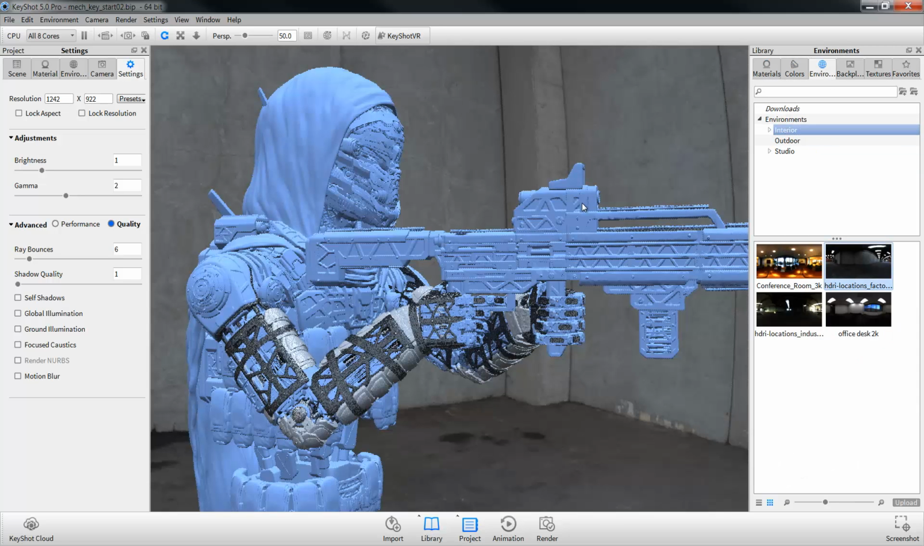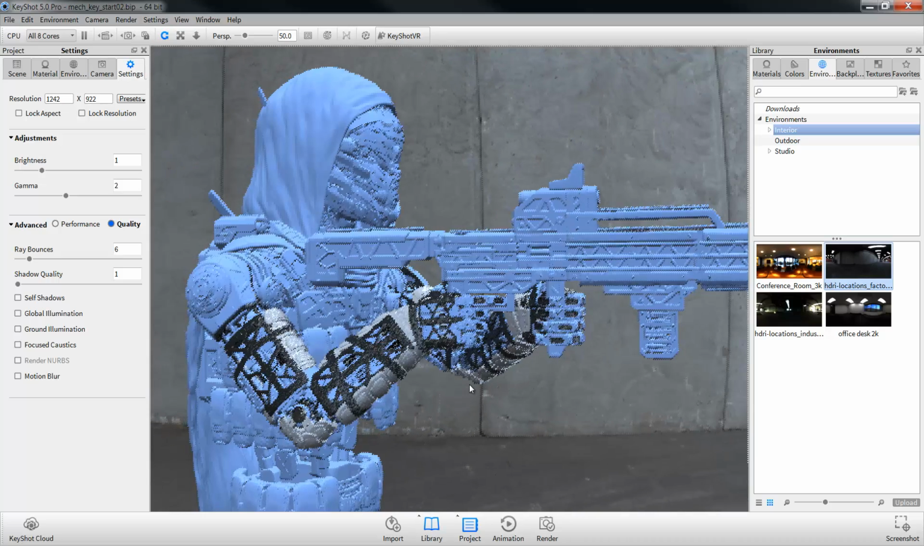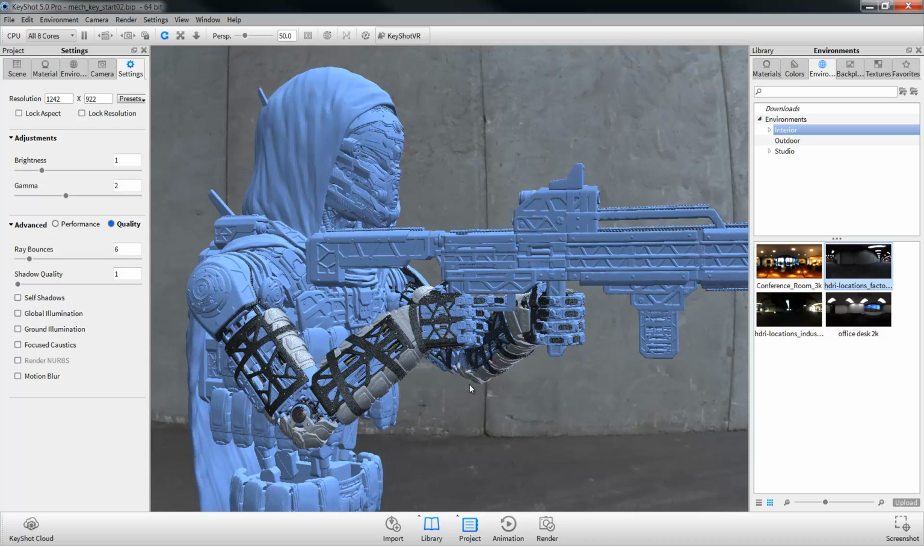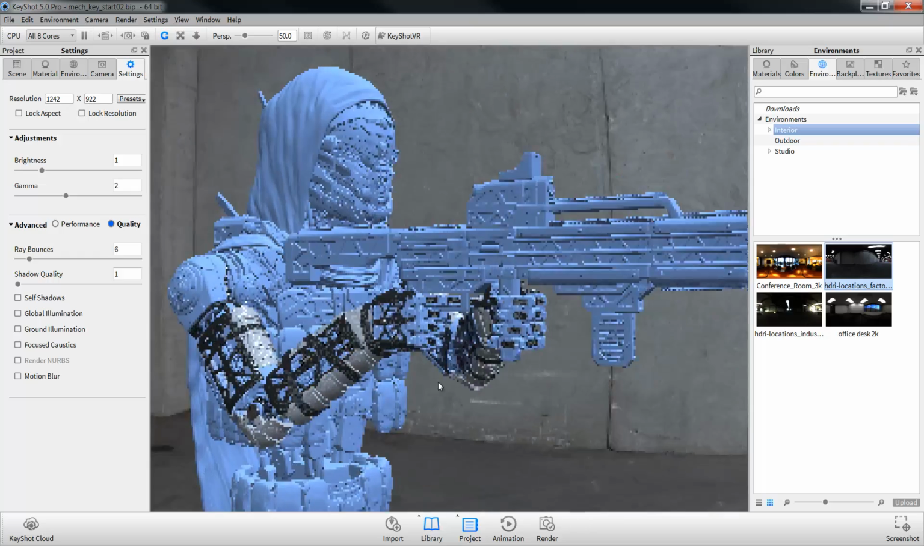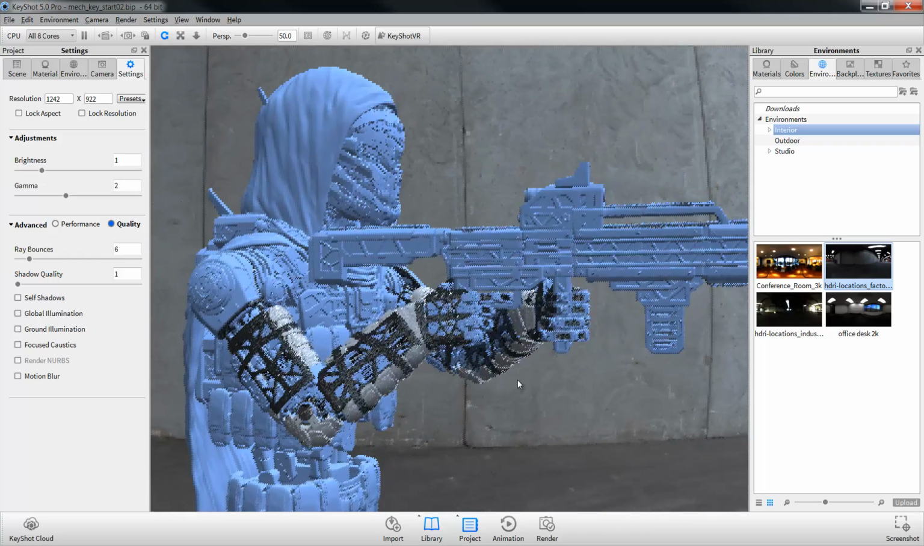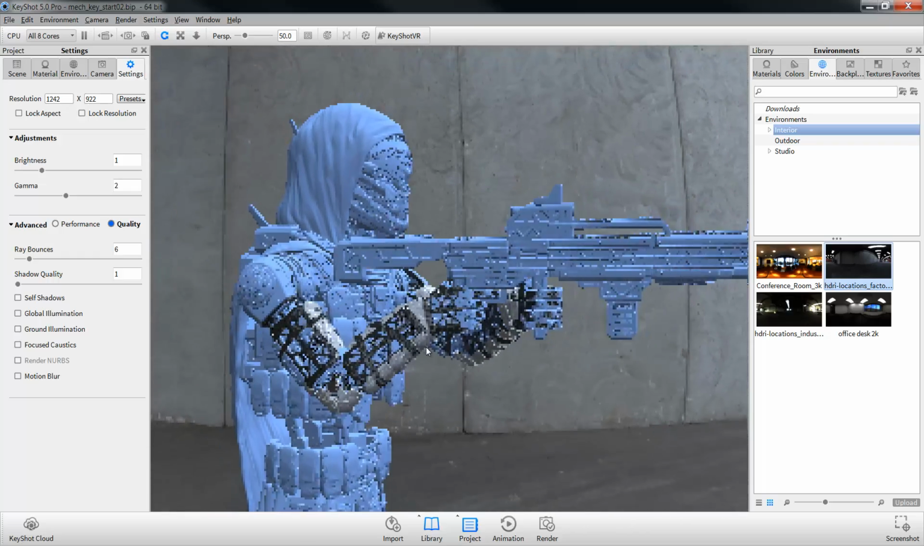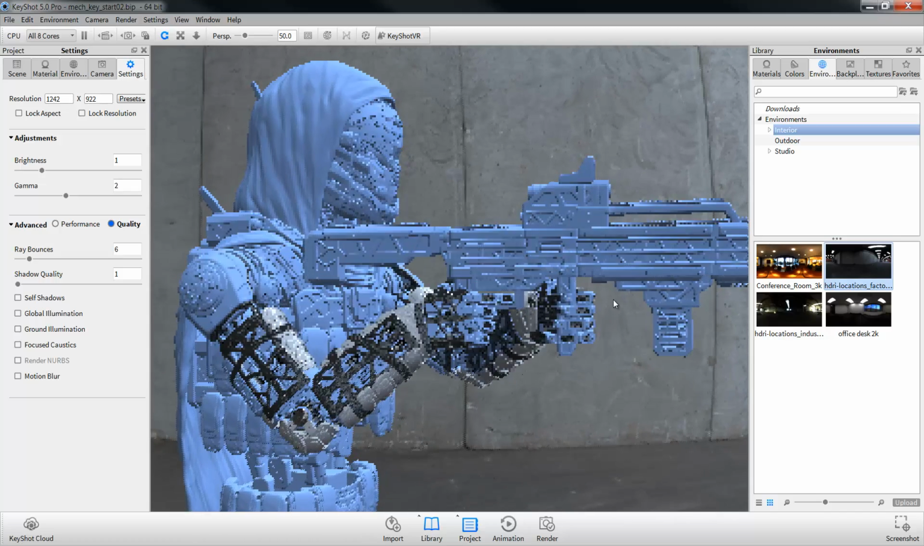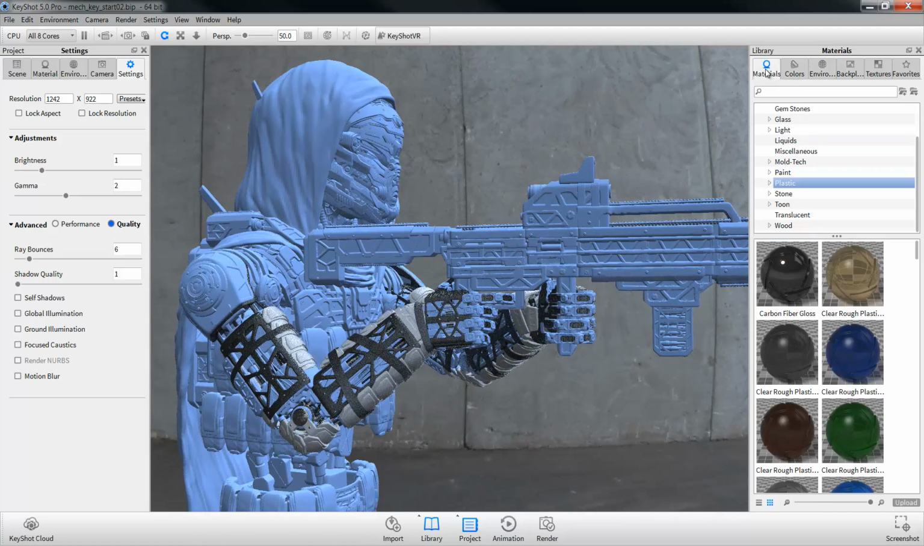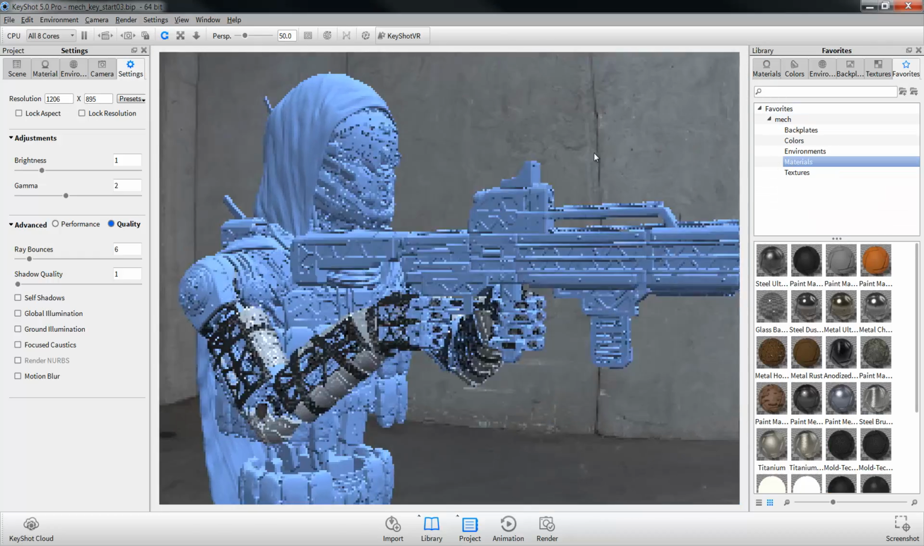I then select the warehouse environment from the environment library and drag the menu thumbnail into the canvas window. I hold Ctrl and click within the canvas and drag left or right to rotate the environment. I press Alt and click within the canvas window to rotate around the design, and hold Alt and right click to zoom in and out.